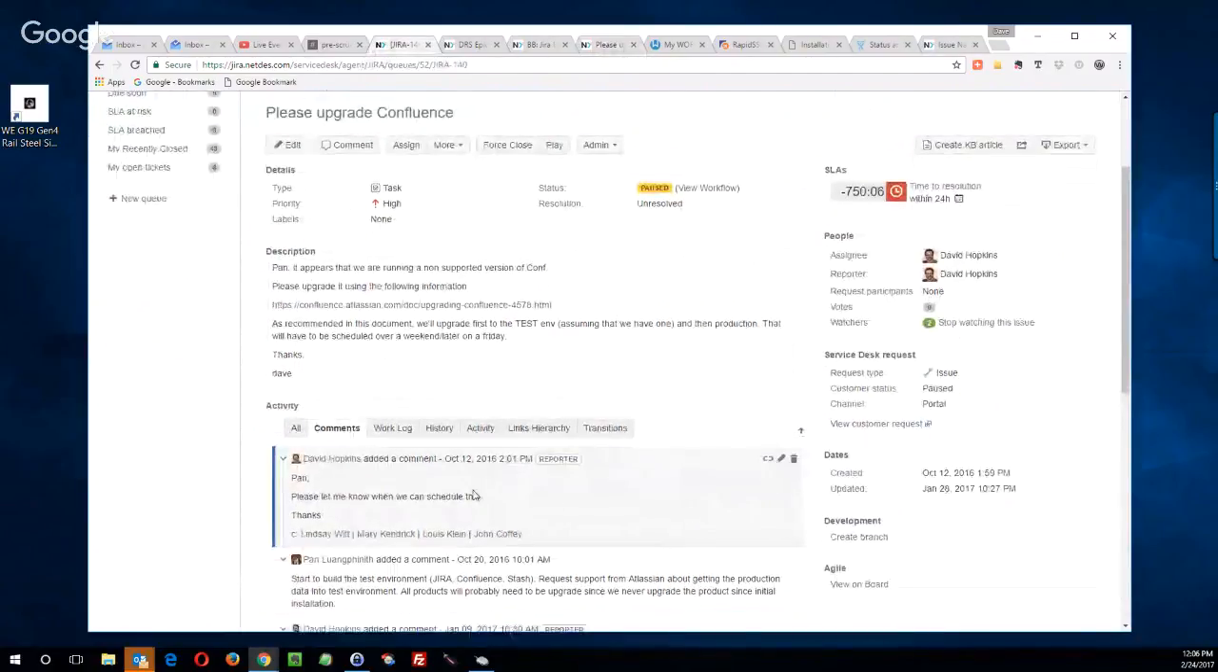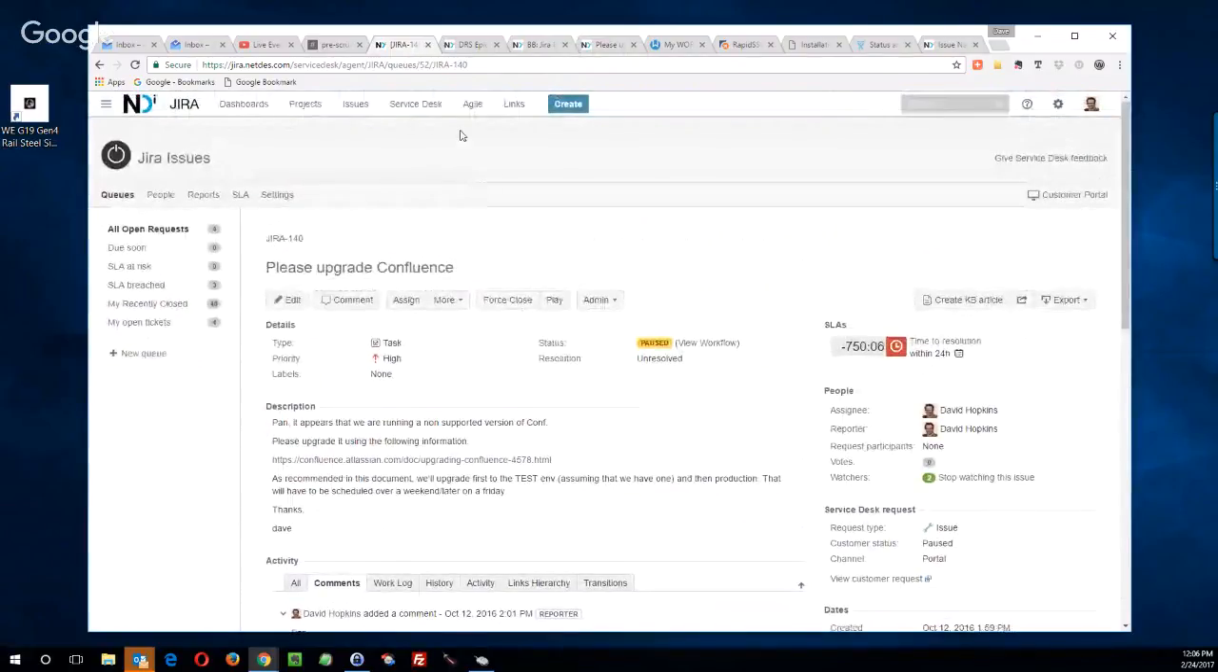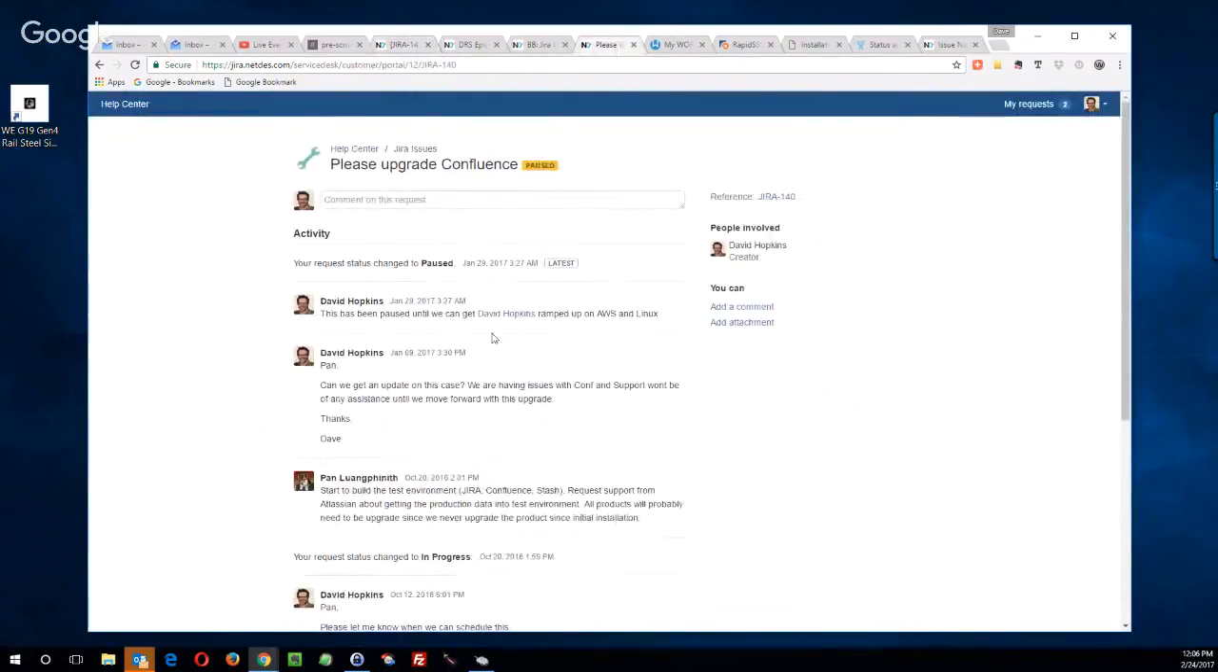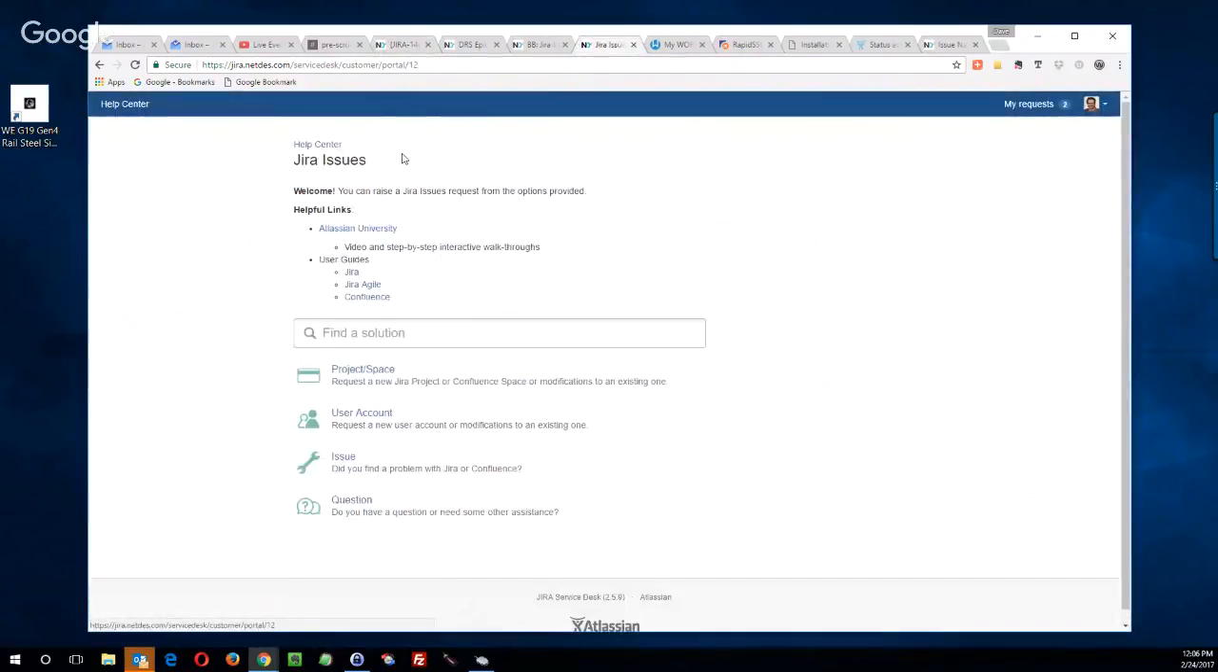Not everybody's going to be able to make edits in the service desk. You have to be a member of service desk specifically. However, as a customer, you can absolutely do anything on this in the portal that you'd like.